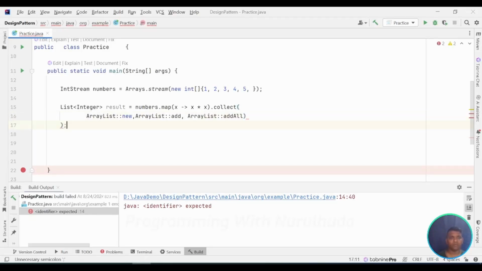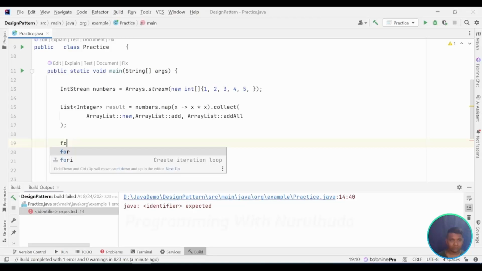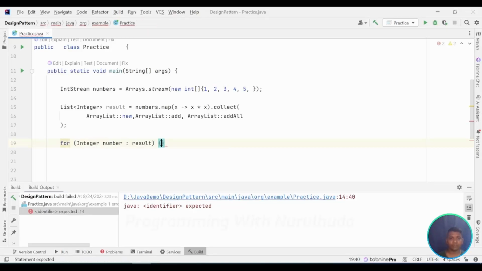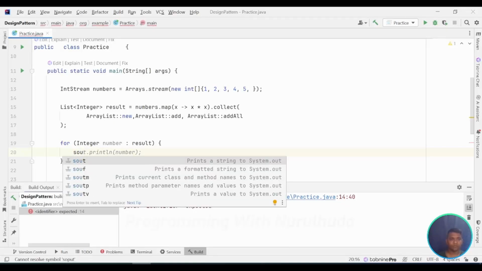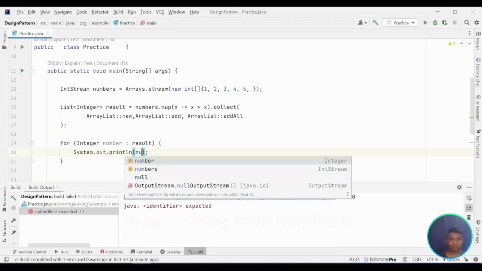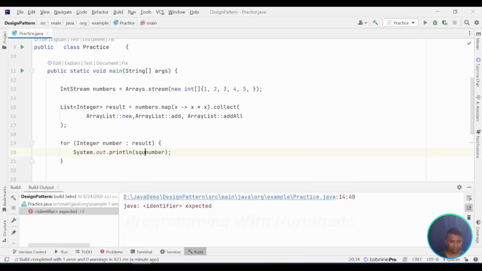Three parameters we need to pass here, and we iterate the result. I want to add SOP, square number.